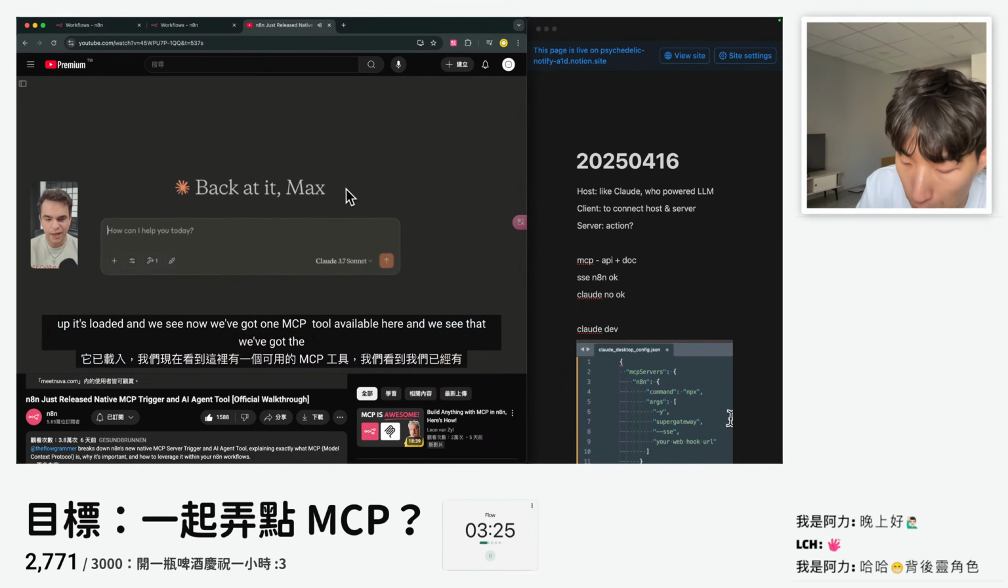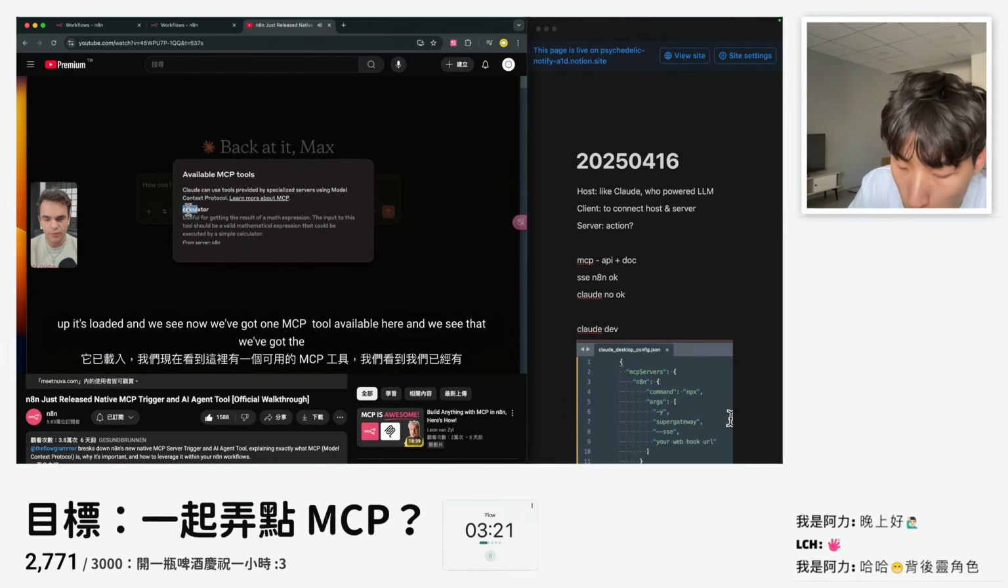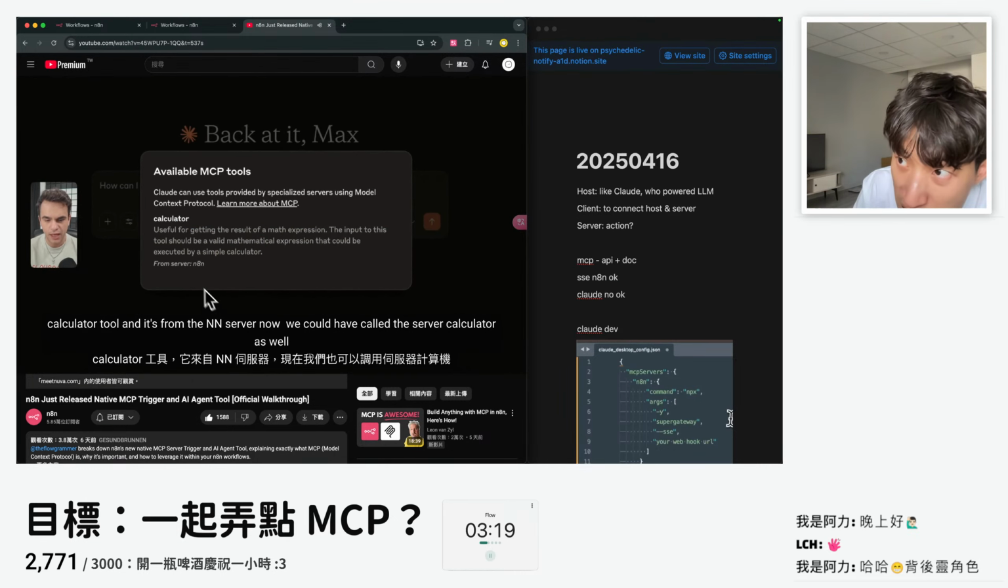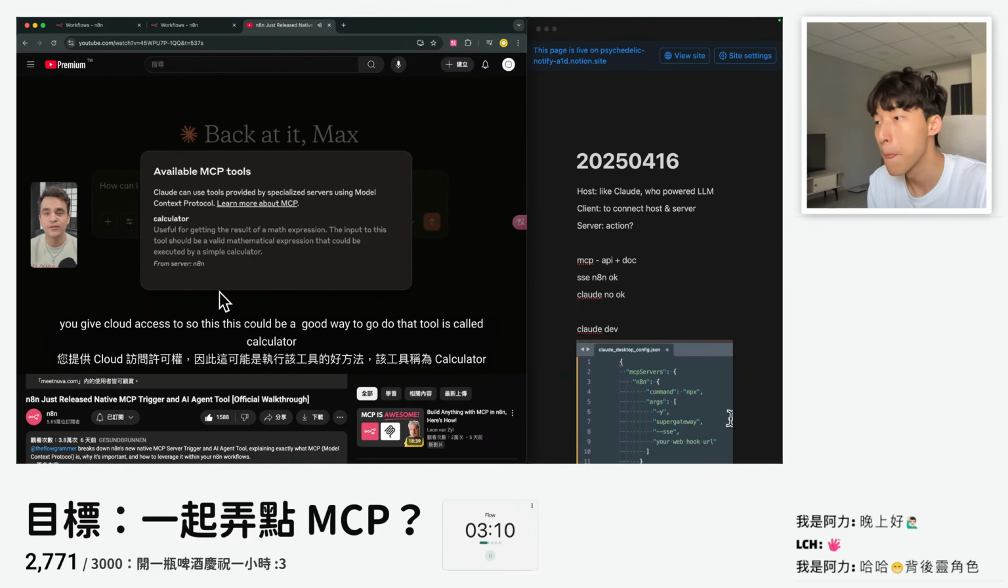It's loaded, and we see now we've got one MCP tool available here, the calculator tool, and it's from the N8N server. Now, we could have called the server calculator as well, but let's assume you have your N8N instance, and you're going to want a few tools that you give Claude access to, so this could be a good way to do that.